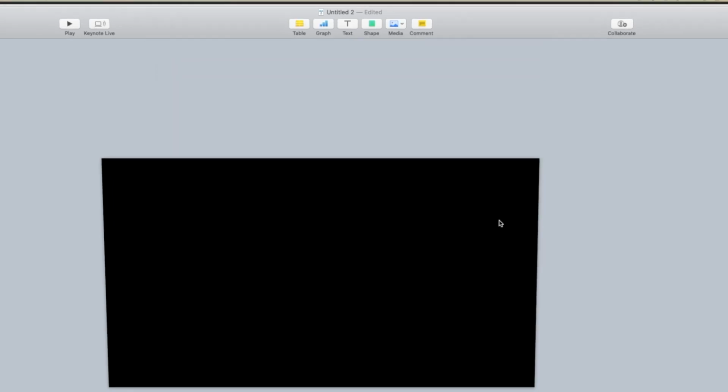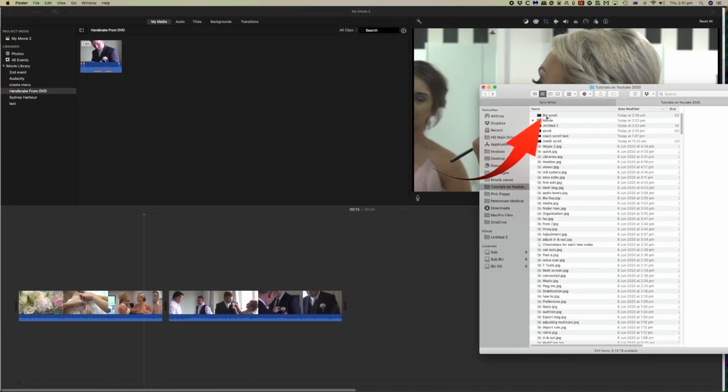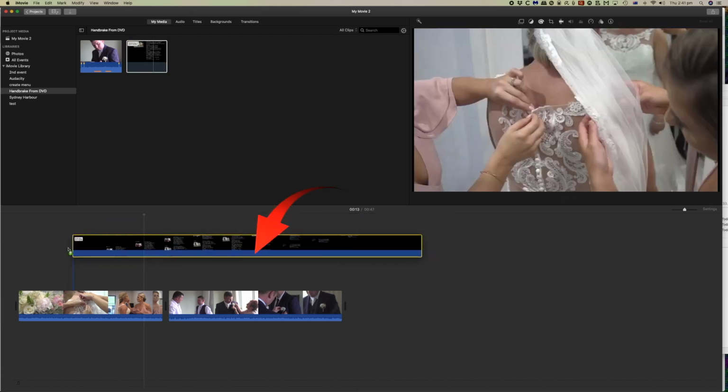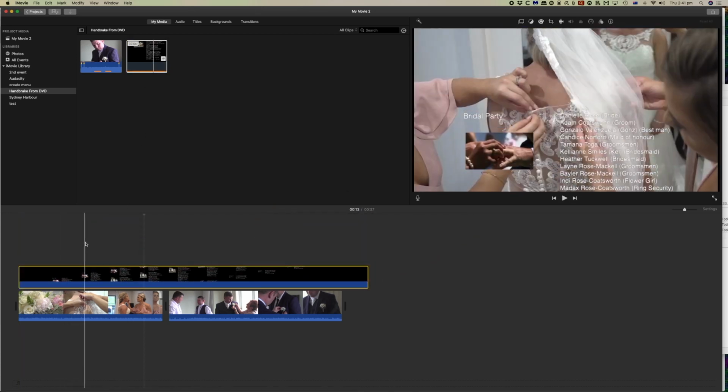When we come back to iMovie, we can find the scroll file. We can drag it into our browser, and there it is in the browser. Now simply need to drag that into the timeline. There's the scroll through there.